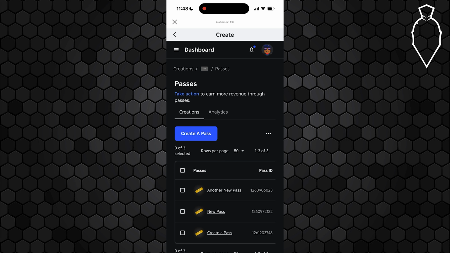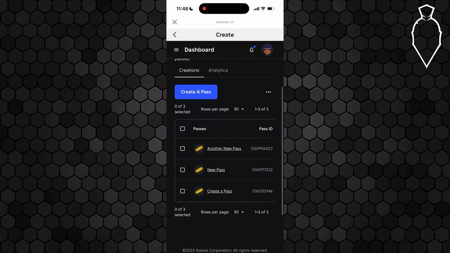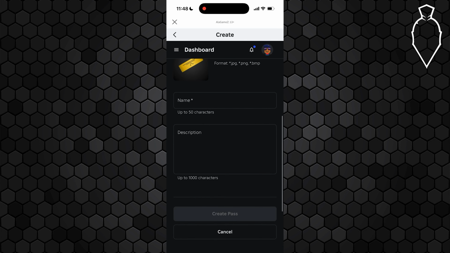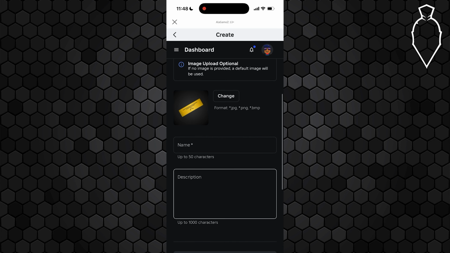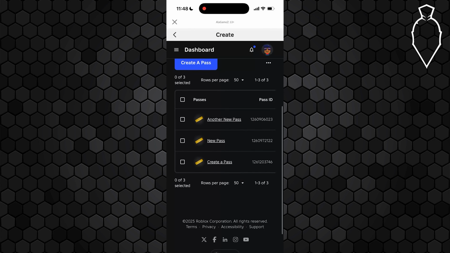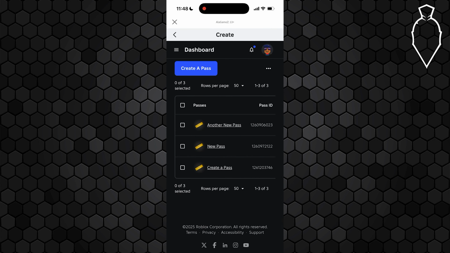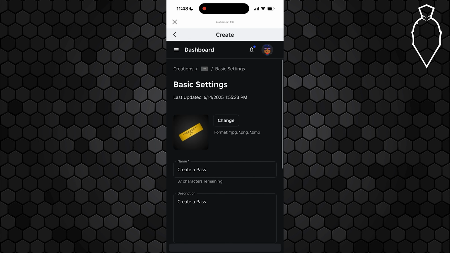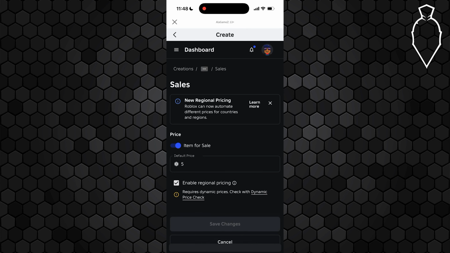Once you do get into the Passes tab specifically, go ahead and select Create a Pass, where you can now change the picture, change the name, and add a description, and then select Create Pass. After doing so, go back to this Passes section and find that pass that you just created, select it, and then hit these three lines in the top left again and go into Sales.